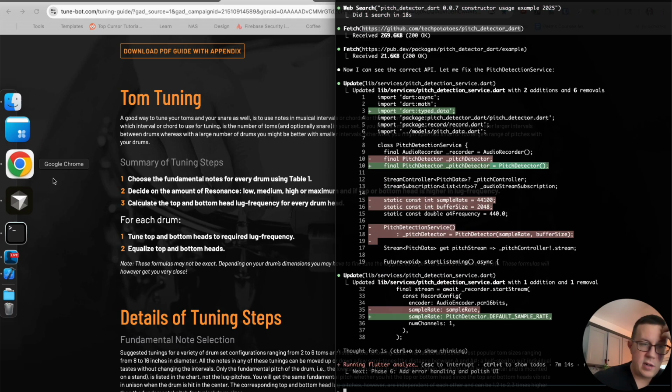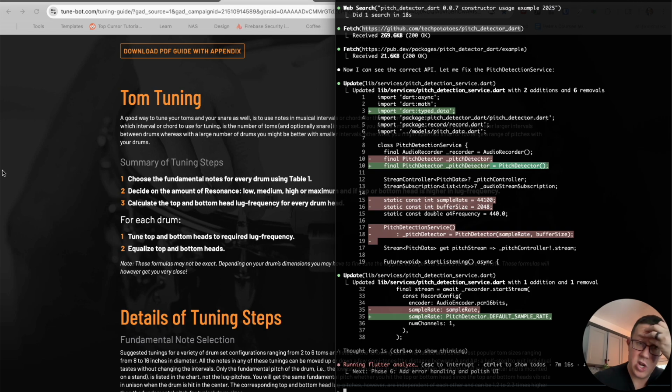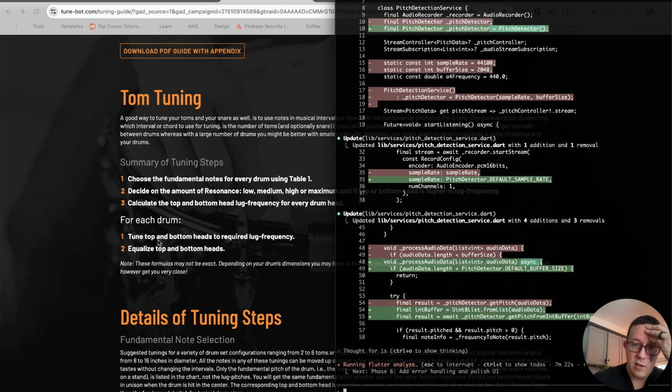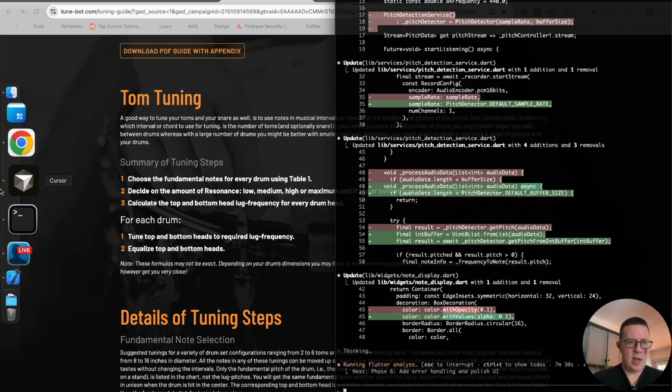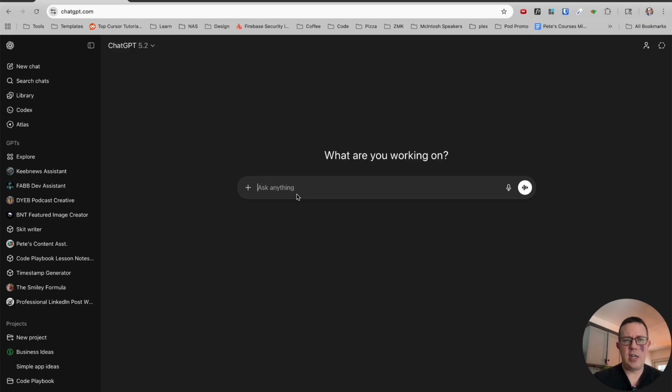Let's see, what do we need here? I'm trying to think what else we want to do. It's kind of hard without seeing the very first iteration of this, right? Okay. I'll tell you, let's do some fun stuff. I am going to head on to ChatGPT and let's do this.